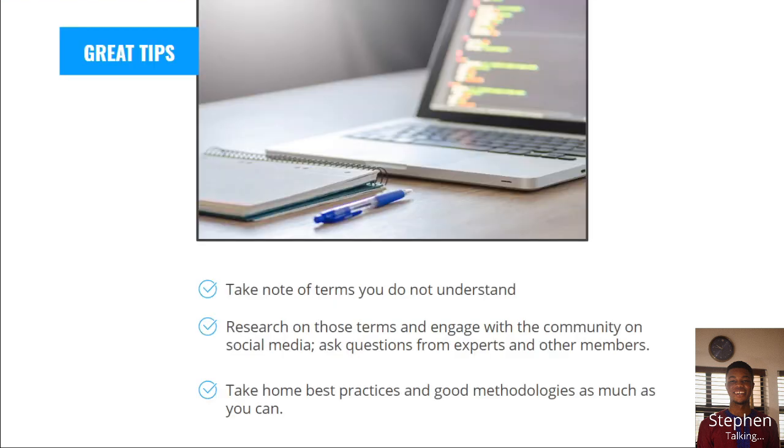And one of those tips is that if you're a beginner watching this session, you should make sure that you take note of terms you don't understand. There are going to be a lot of ambiguous terms used, and the speaker will try to make sure that things are broken down as much as they can. But terms you don't understand are things that you should really take note of.